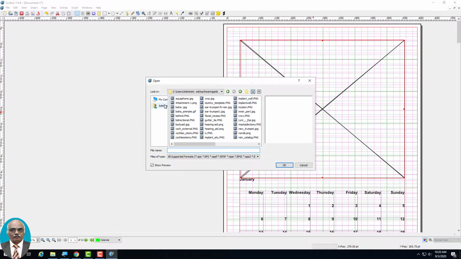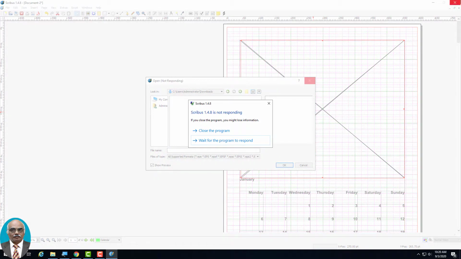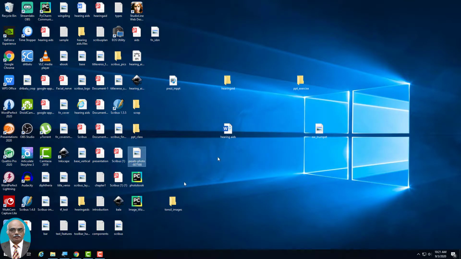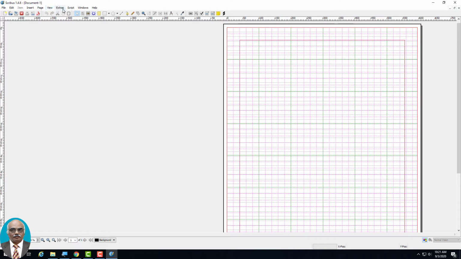So I can go ahead and choose an image from the desktop. Or let me go to the downloads to see whether I have any images. Here's one image, so we will at least go ahead and do it. I'll redo this. It has hit a bug, I suppose. I will go to the script, go to the calendar wizard.